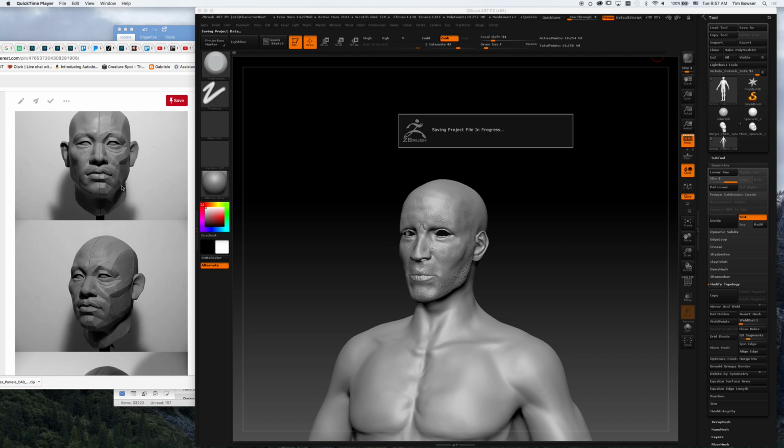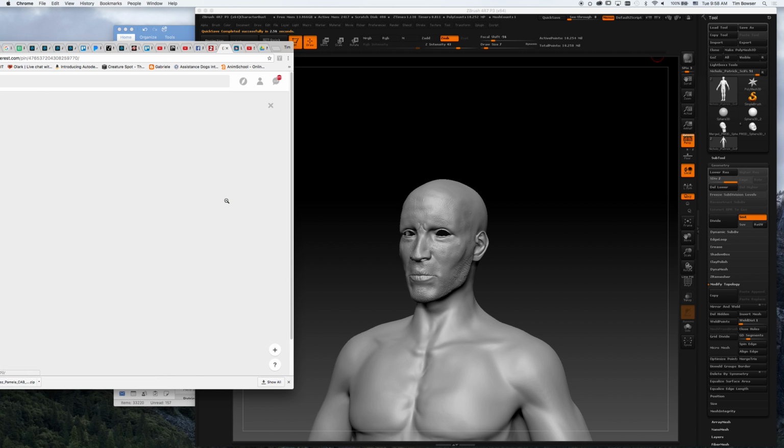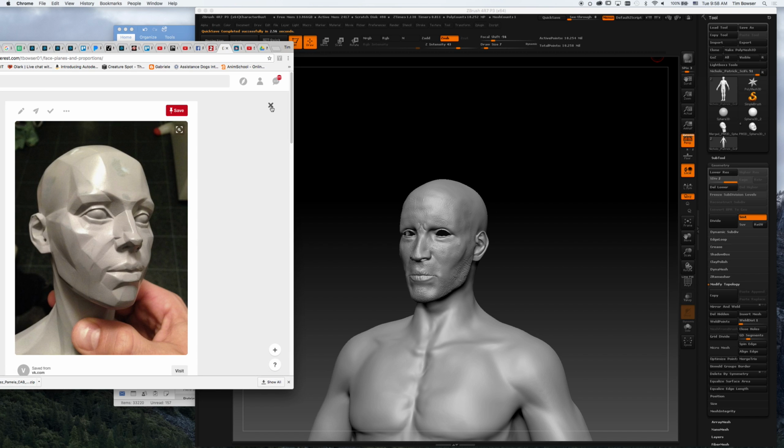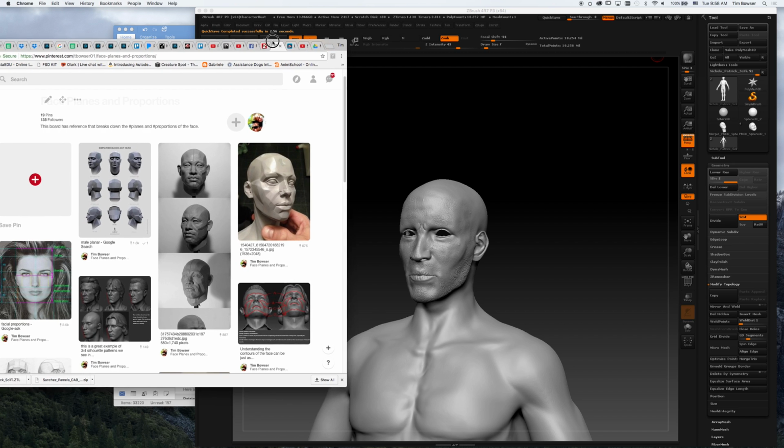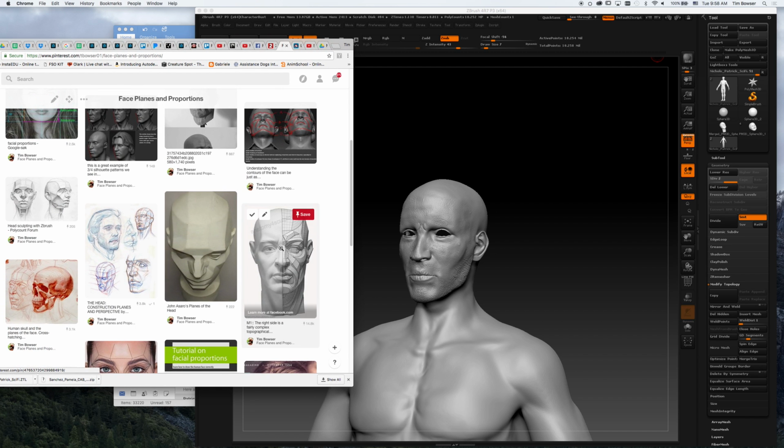So I want you to find some sort of planes of the face. You can go to my Pinterest board. I got tons of them. This is more of a female's. So I would say take one that has a fair amount of planes so that you can kind of study.